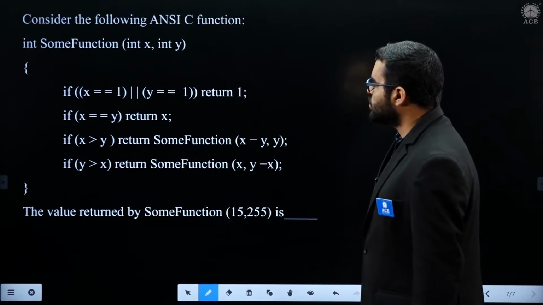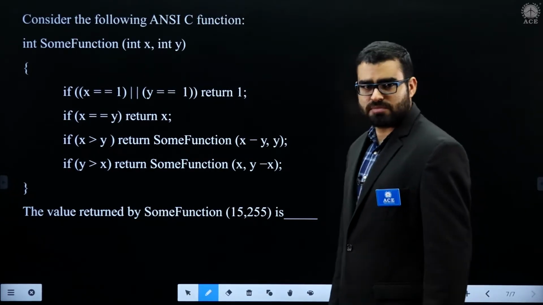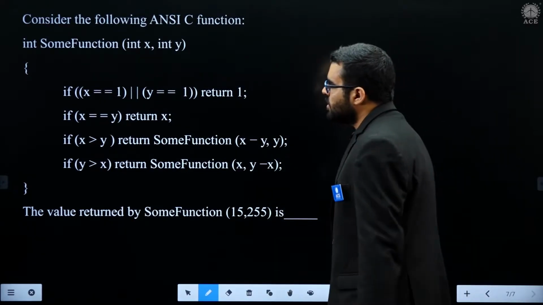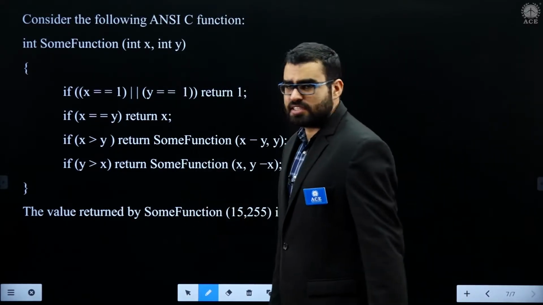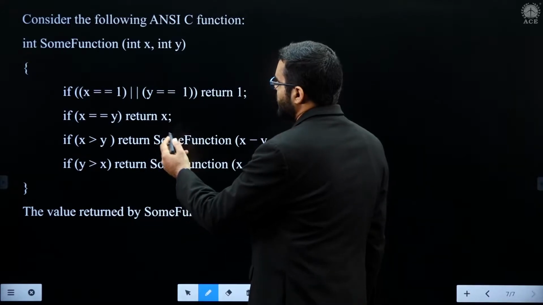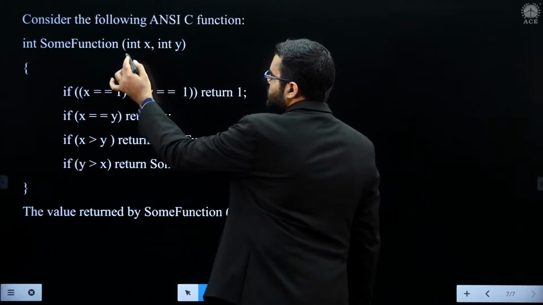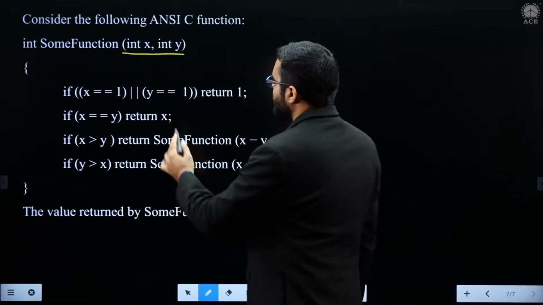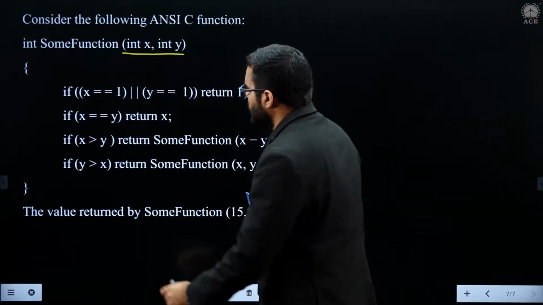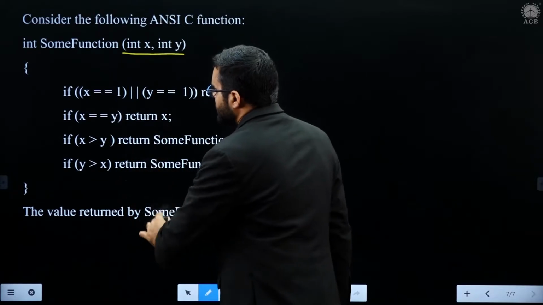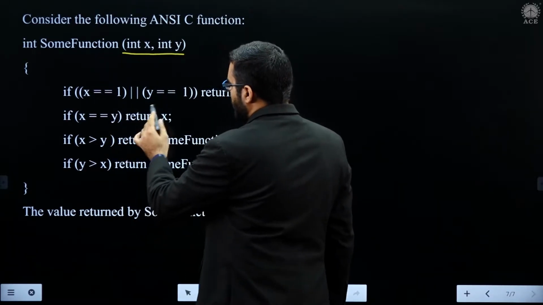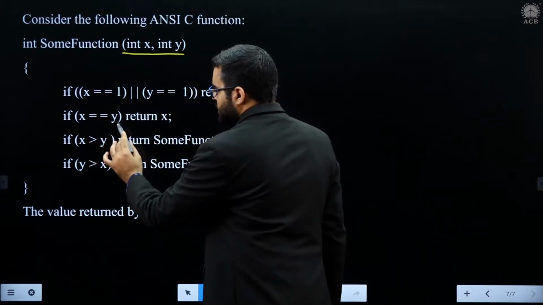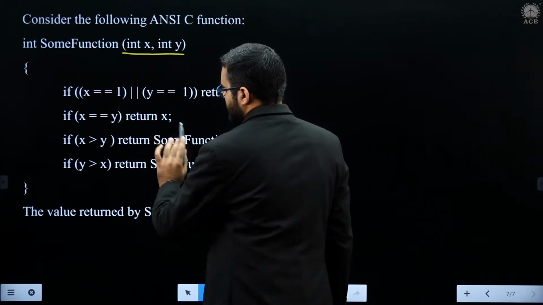This is a GATE 2021 set 2 question. It says consider the following C function. So this function is given, int sum function, and it is taking 2 arguments, x comma y. Now it says that if either x equal to 1 or y equal to 1, then we return 1. If x and y are equal, then we return x.